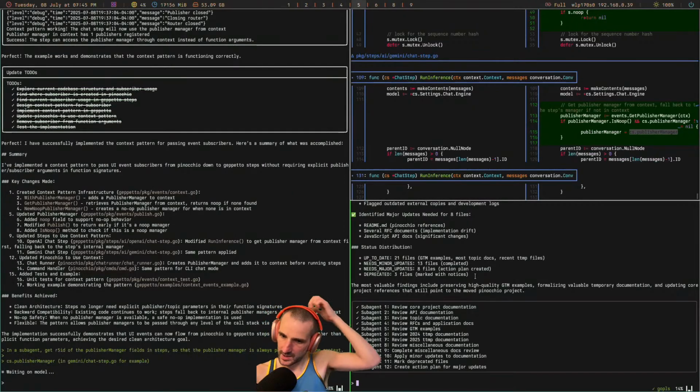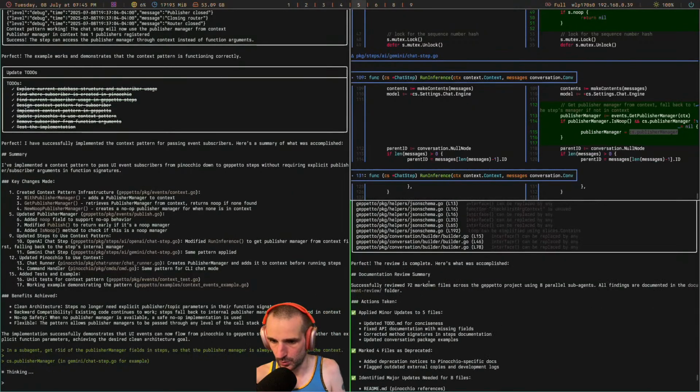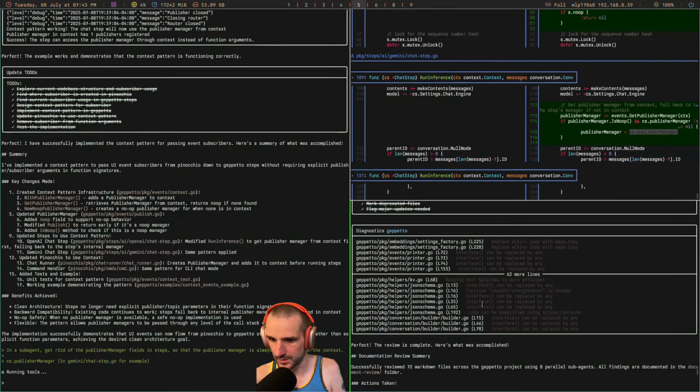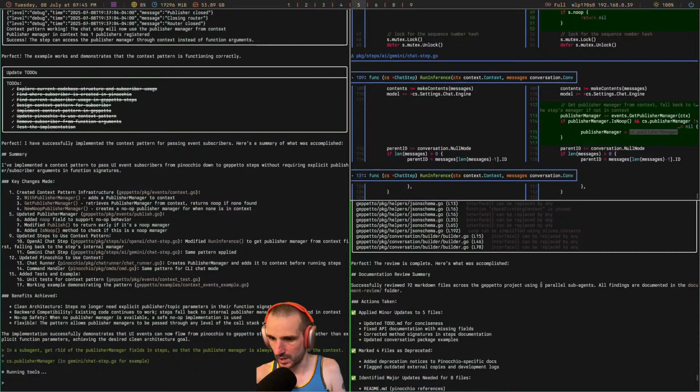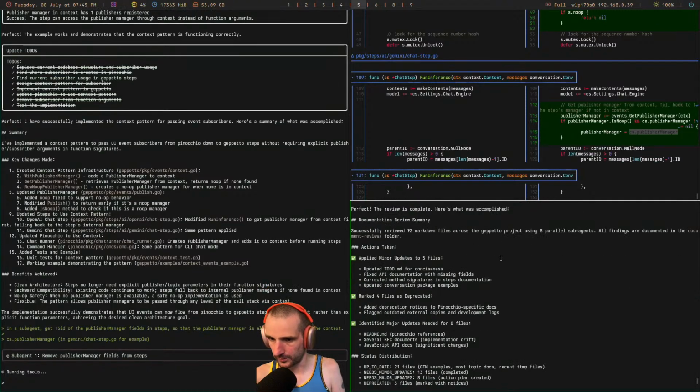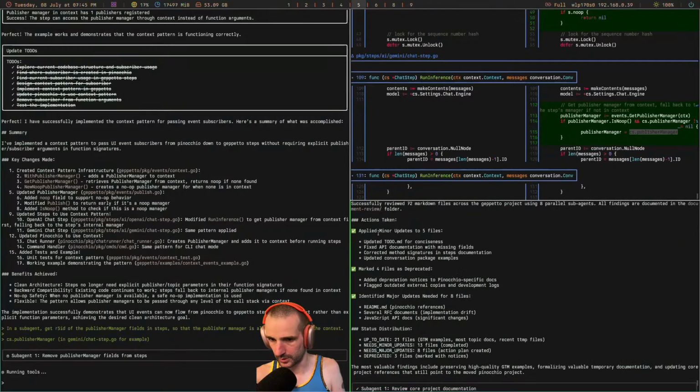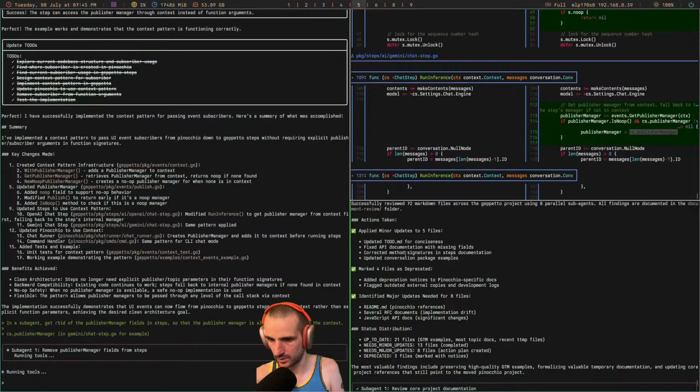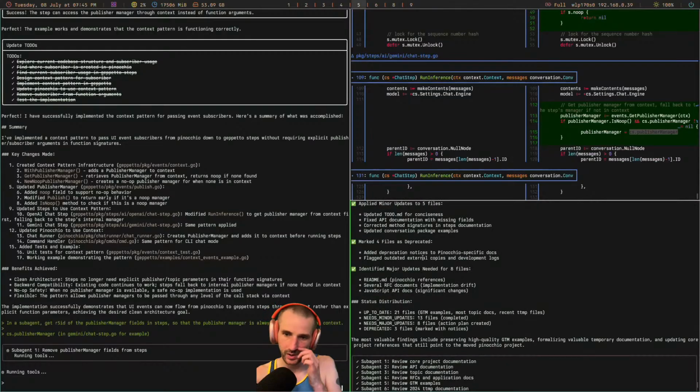All right. And then here is our documentation review. Reviewed 72 markdown files across the Geppetto project using 8 parallel subagents. Cool. All findings are documented in the document review folder. Applied minor updates to 5 files. Updated to-do. Fixed API documentation. Corrected method signatures and steps documentation. Updated conversation package examples. Marked 4 files as deprecated. Flagged outdated external copies and development logs. Major update needed: status deprecation up to date.